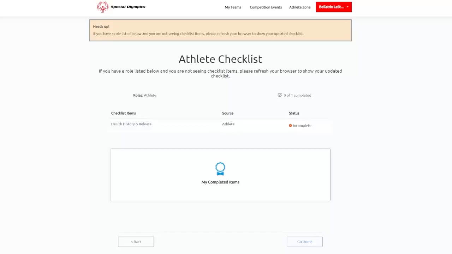We see this a lot in the volunteer zone. You might be applying to be a Class B volunteer or applying to be a coach. The source column will always indicate what that role is.